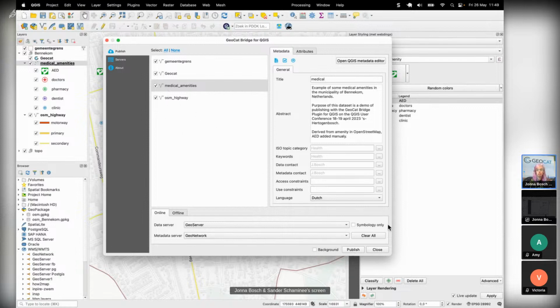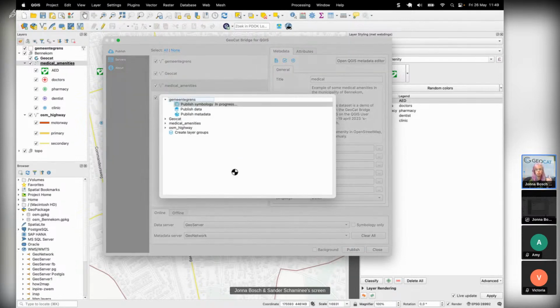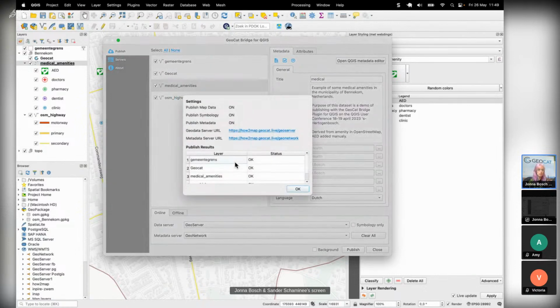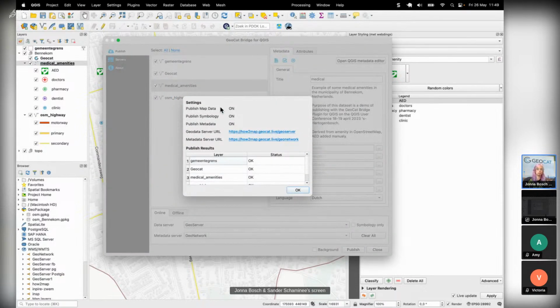Everything, all layers are selected. So, well, let's publish. You see what's happening. Finished, created, and then we see a little screen with the result. So the publishing from the map data is on and on. Here's the link to the URL.